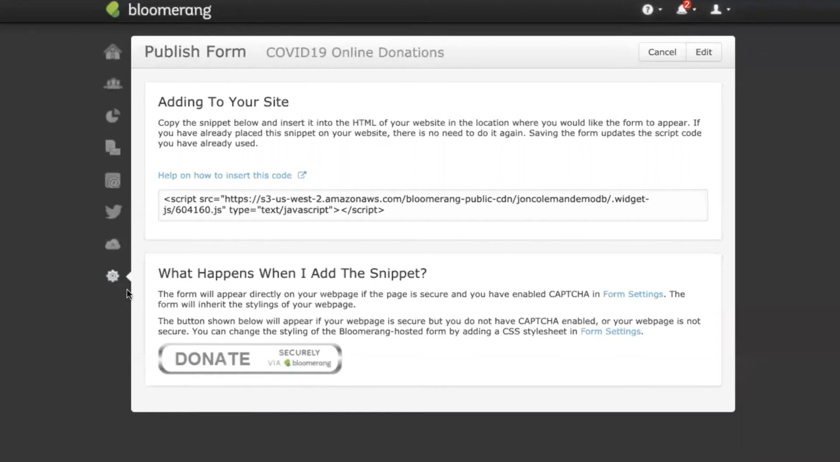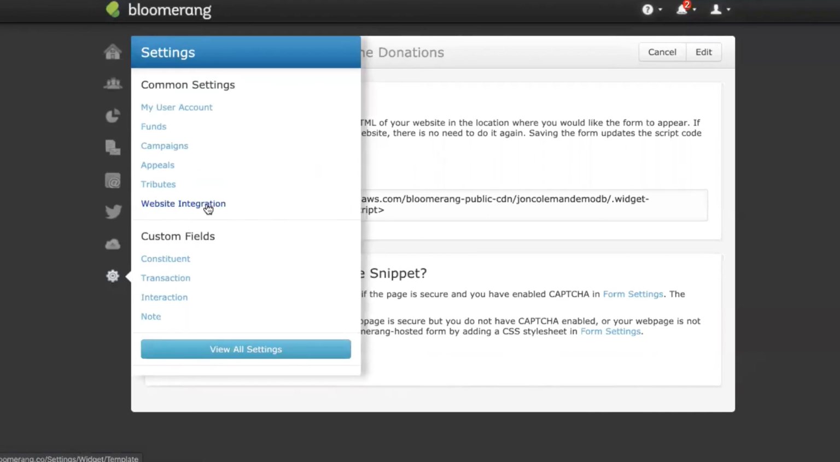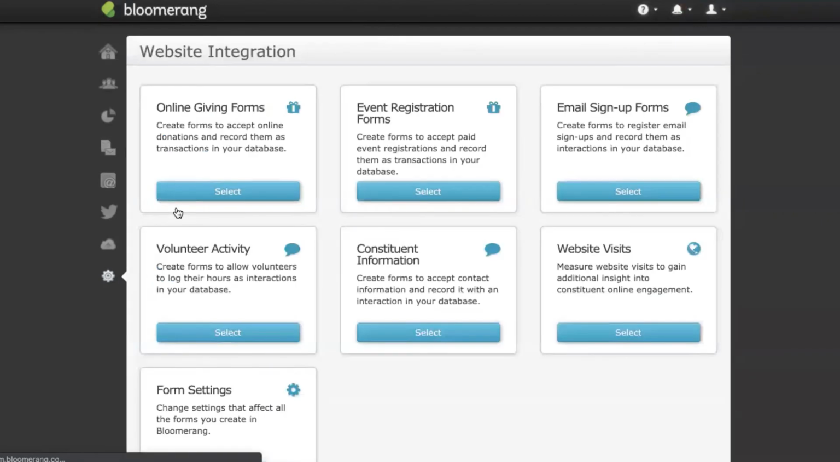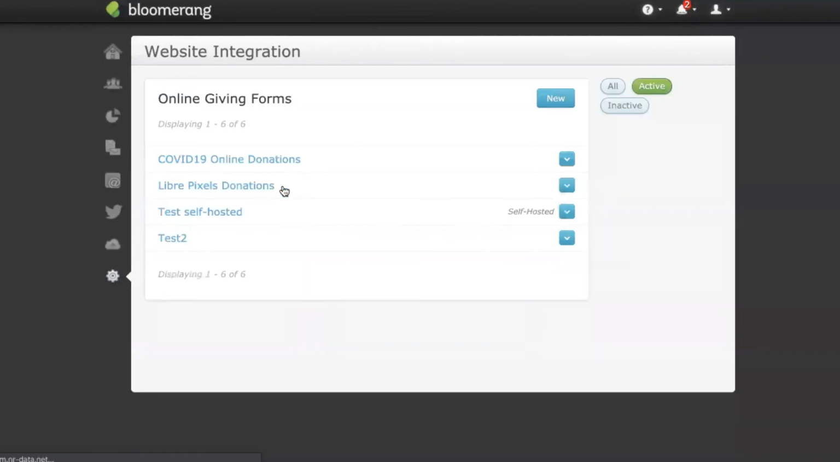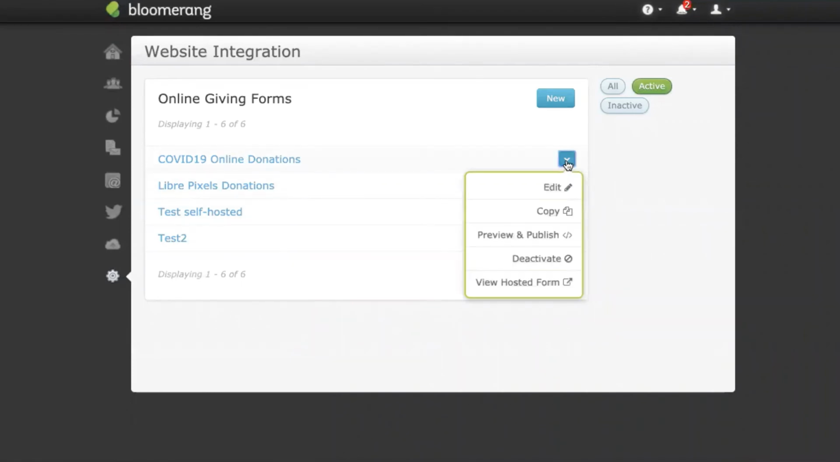So in the event that you do not have a website or the means to embed the form on your website, you at least have a form available to you. If I click Settings, Website Integration, Online Giving Forms, I'm back out here to the Online Giving Forms main menu. And if I click this drop-down arrow, I've got different options here. I can click Edit, which is the same thing as clicking on the title here. I can click Copy.